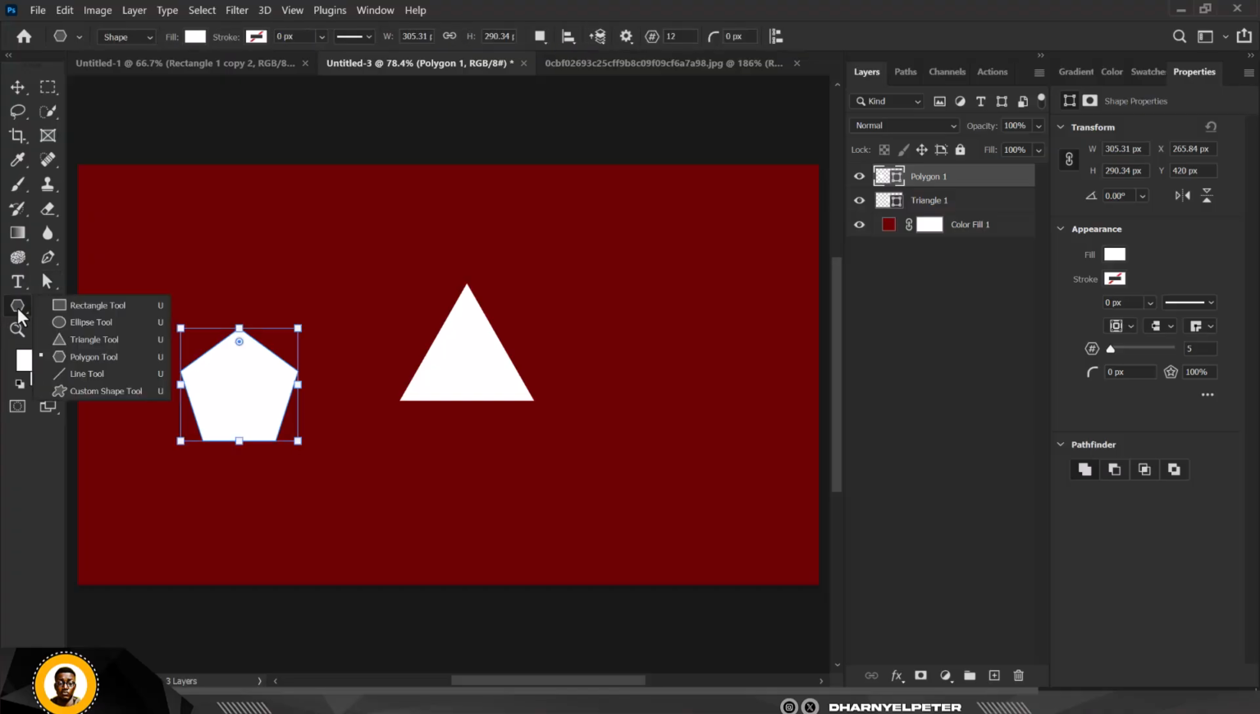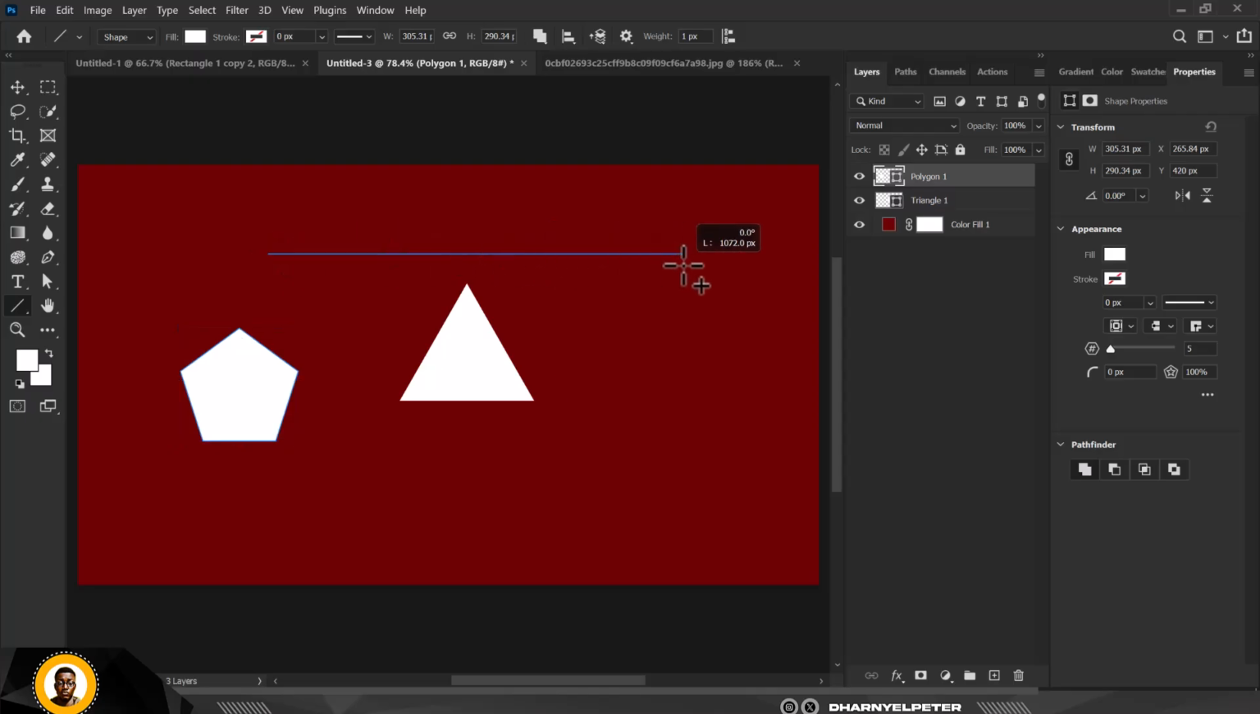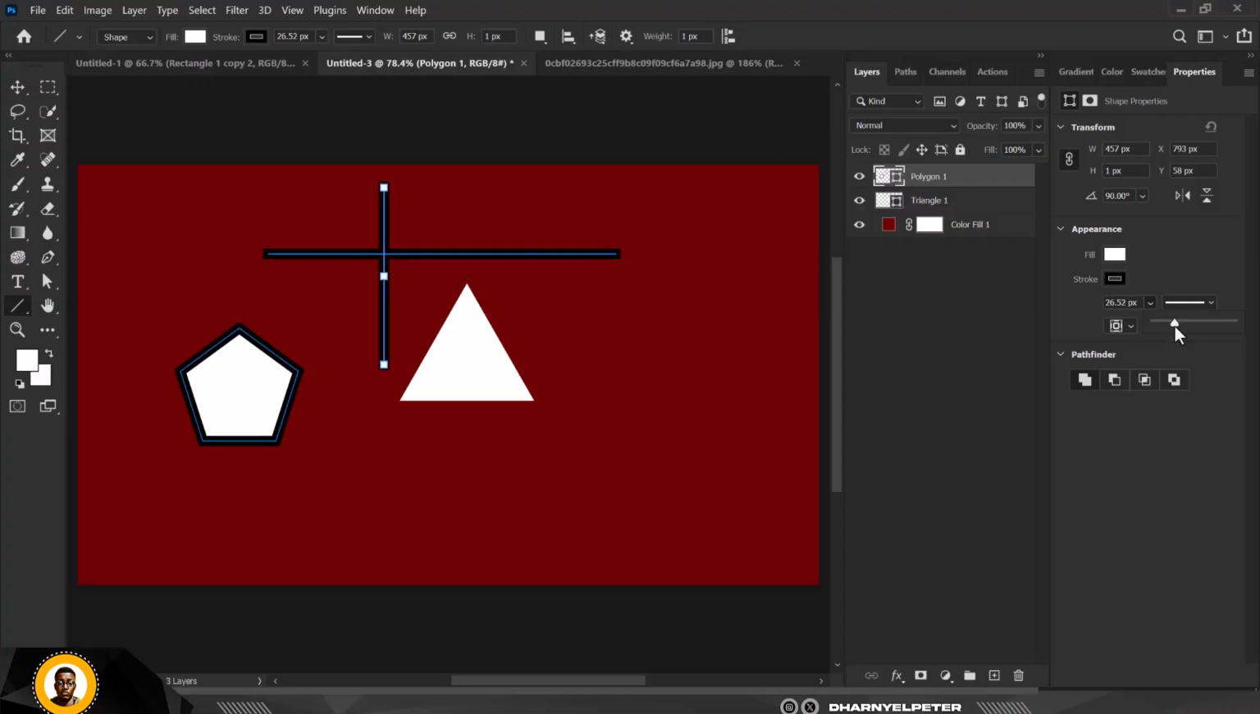So the last one here is your line tool. To use the line tool, of course, hold down shift to maintain a straight line, right? To draw a line, hold down shift to maintain a straight line. And if you want to increase the stroke of the line, you can come here and increase. Make sure you are selecting the line itself. You can see I'm selecting all of that, right? So to increase the stroke, you can do this here.